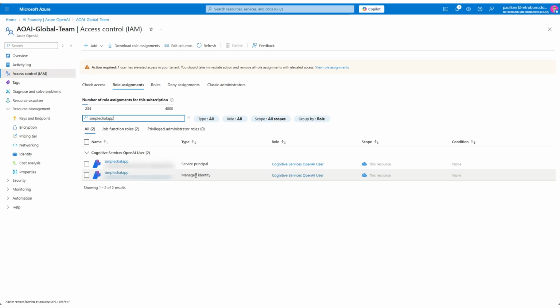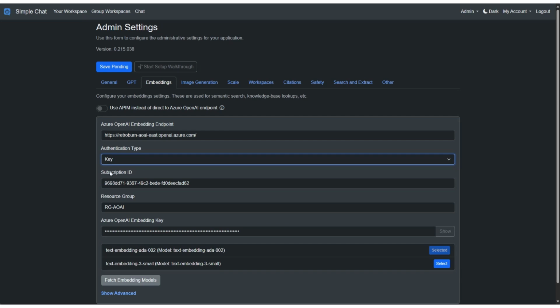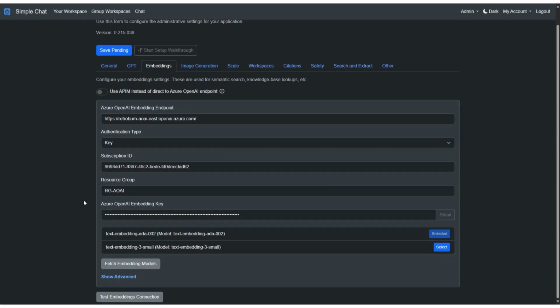If you use managed identity, confirm that your app service has a system-assigned identity enabled and that it has the Cognitive Services user role assigned on the Azure OpenAI resource. Then enter your Azure subscription ID and resource group name. If you are using key authentication, you must also provide the Azure OpenAI key.